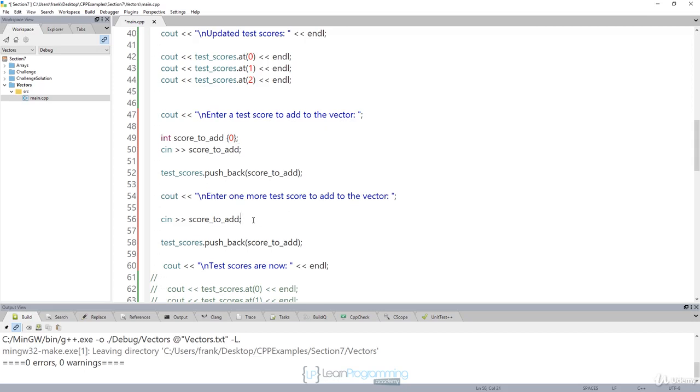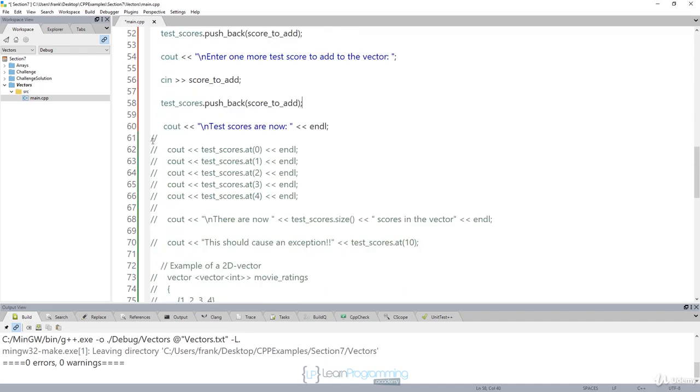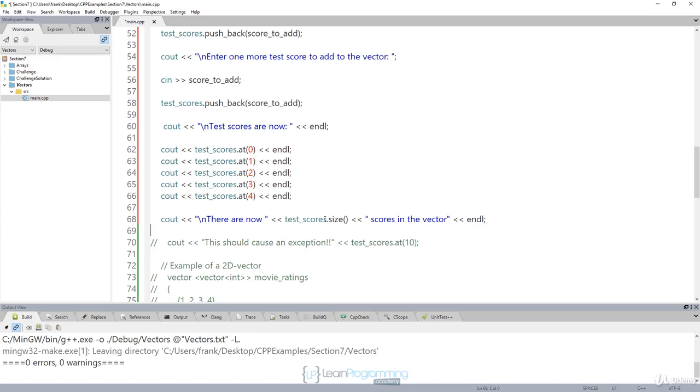Then I'm going to say enter one more test score. So I'll read another test score from the console and I'll push that score on. So at this point, when we display, we should have 5 integers now in the vector. I'm going to display them all at 0, 1, 2, 3, and 4. And then I'm going to say, hey, test scores, what's your size? And I expect a 5 here. Okay, so let's try that.